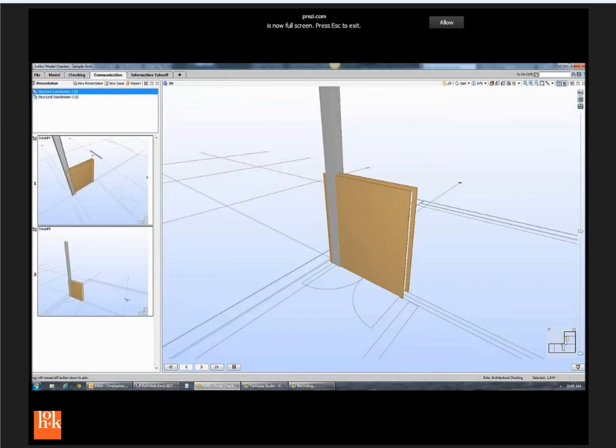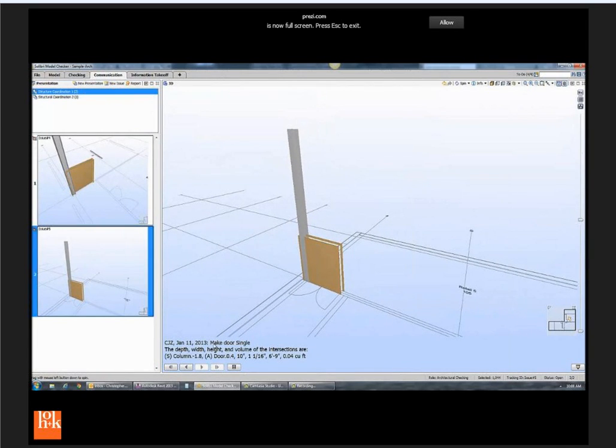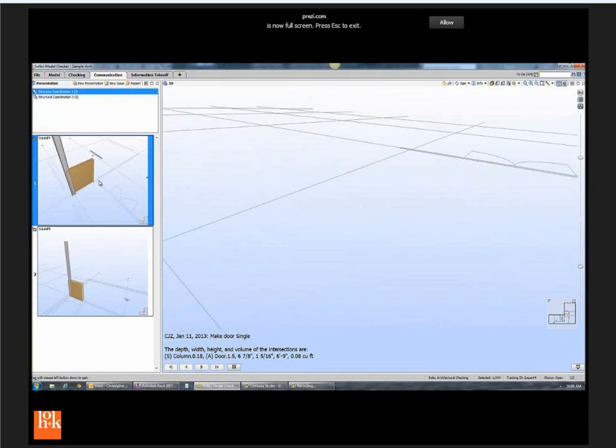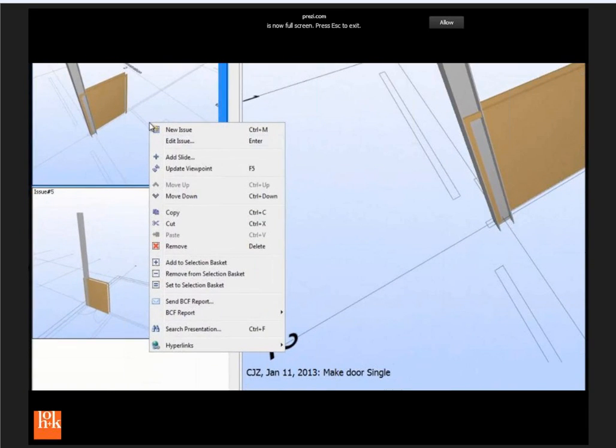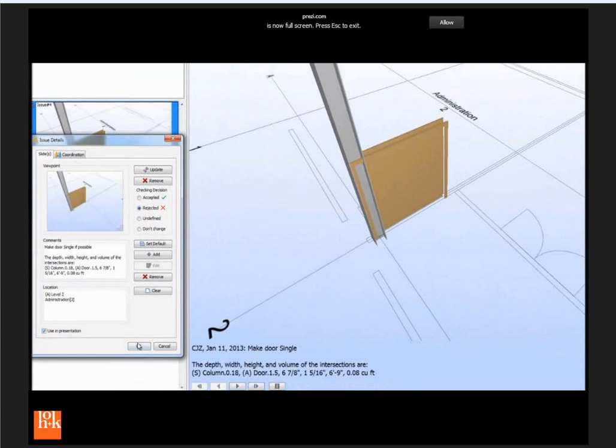You just make some slides. You can add notes to those slides. In this case, you can see I asked to make it a single. I'll show you how to edit those. So we edit the issue. I can add any kind of text in here I want. You see automatically the location's filled out for me. It knows it's on level 2. It knows it's in the administration room. And it's the second door into that administration room.